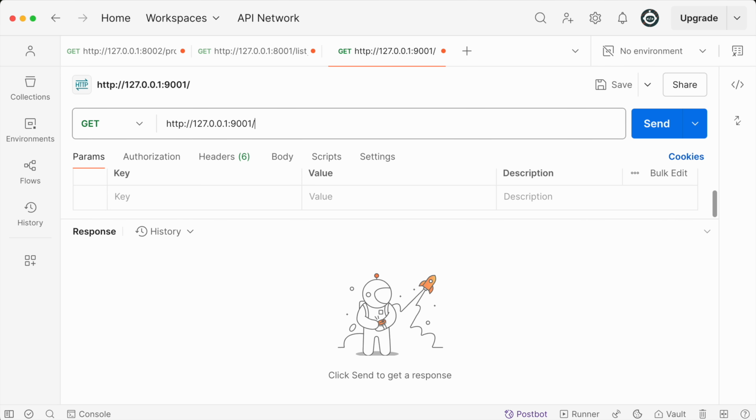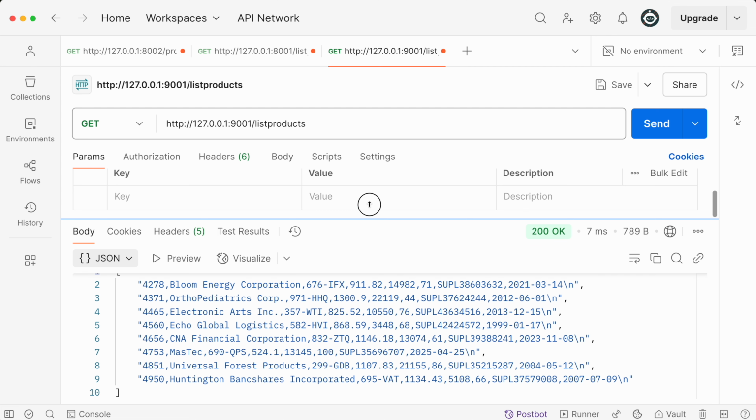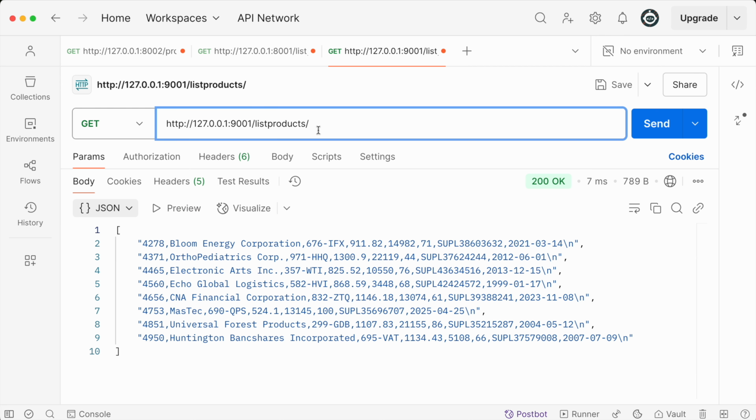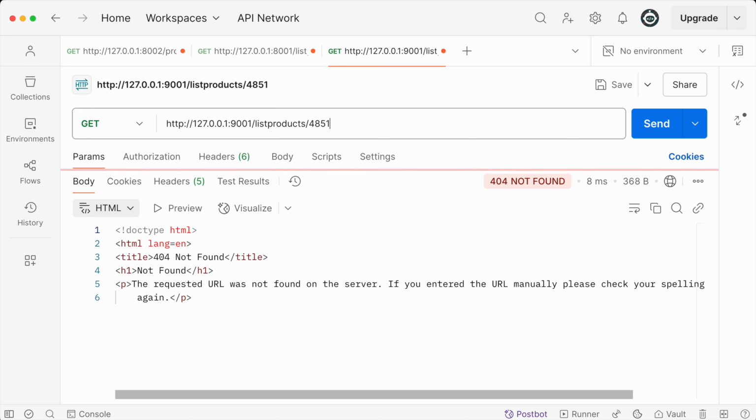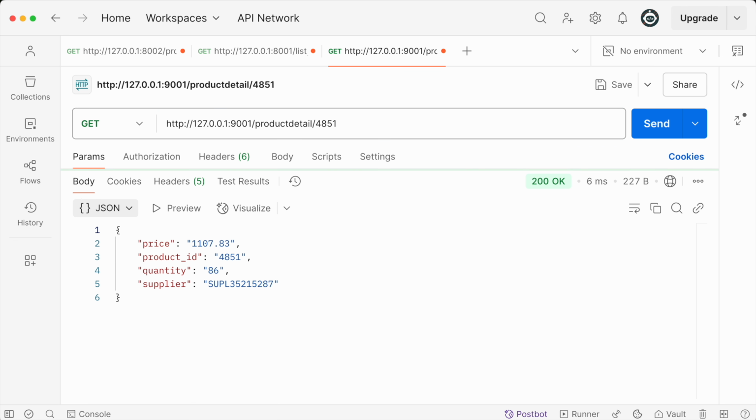So on port number 9001, I should have list products, and it is giving me the output. And if I take a product, let's say 4851, it should show me the output of that product also. It is not list products. The API is product detail, and I can see the output. So the first application is running.